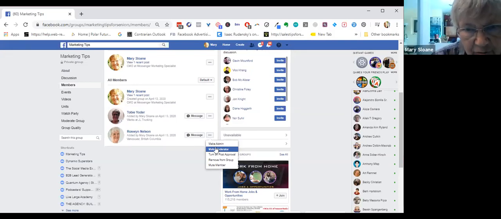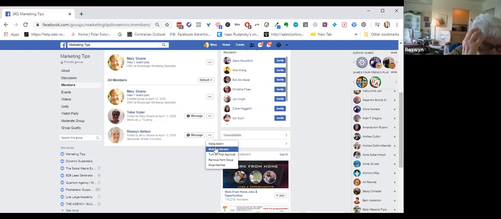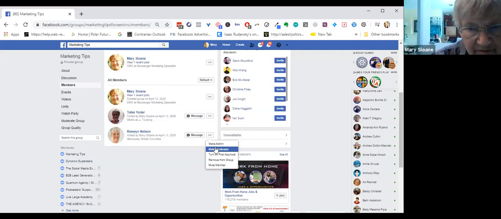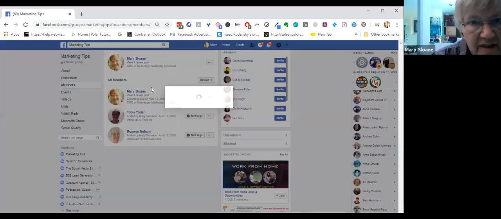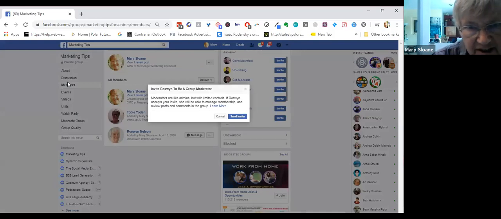This is also, if you end up with somebody in your group that's really annoying, you can remove them. Or if you've warned them about doing something and you're really getting tired of telling them the same thing over and over again, you can mute them. Remove from group, yeah. Okay. So that's over here in the members area.